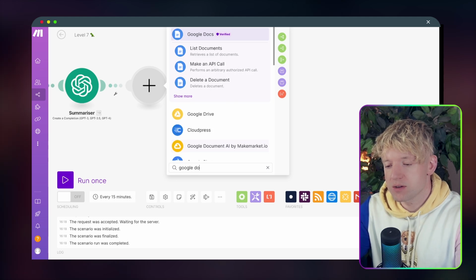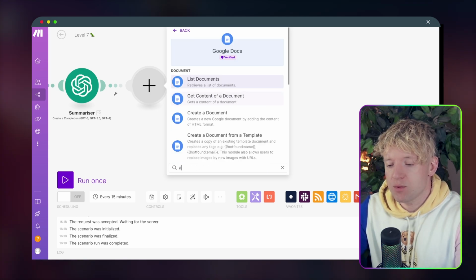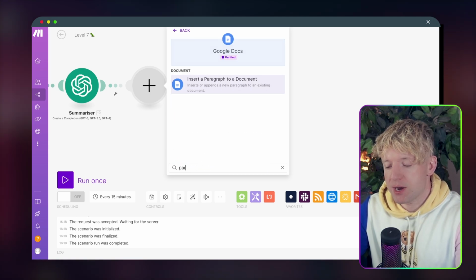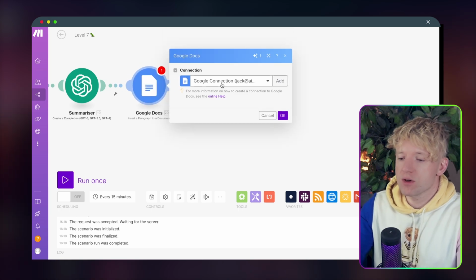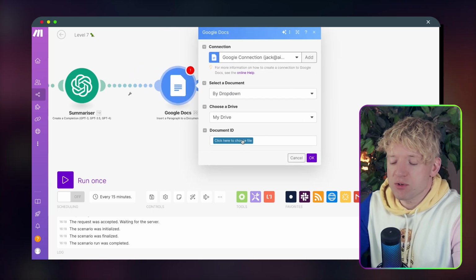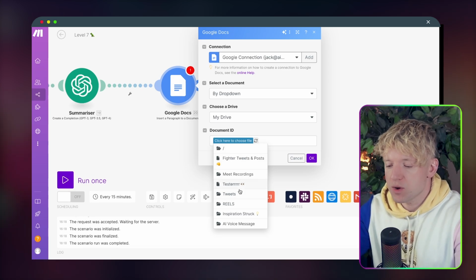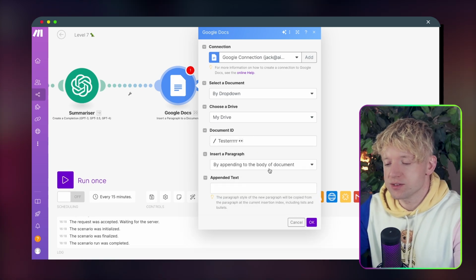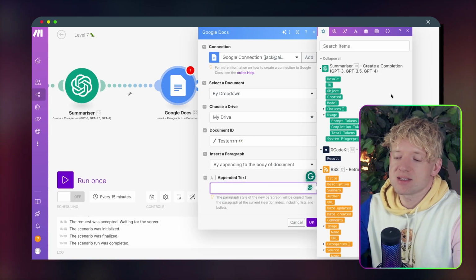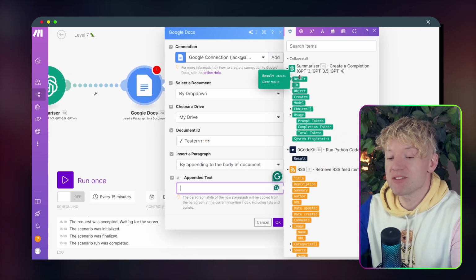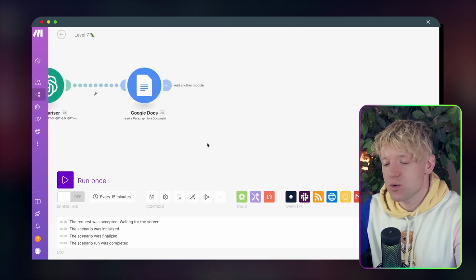I'm going to add, finally, a Google Docs module, okay? So look, Google Docs. We're looking for add, so we type in paragraph, insert a paragraph into a document, and we just select a random document ID. Let's go for tester, like so, okay? Appended text, and then we just select the output which we had from that module there, then select OK.